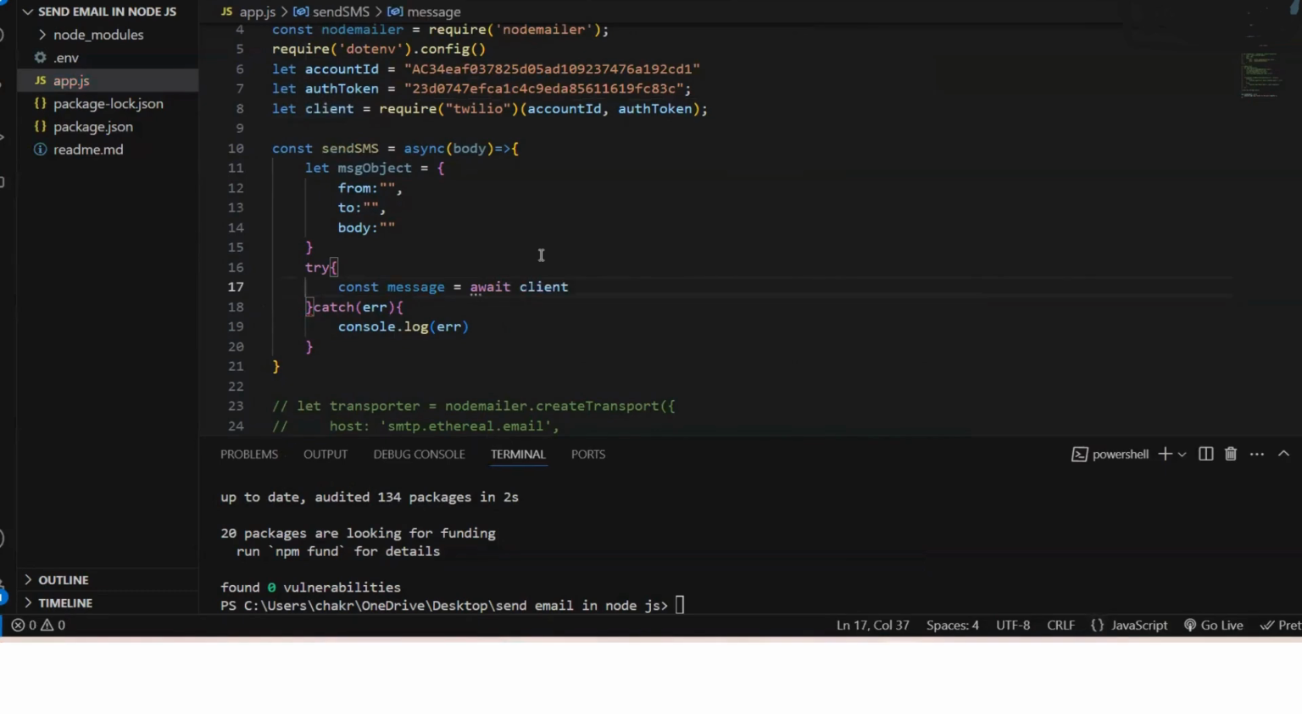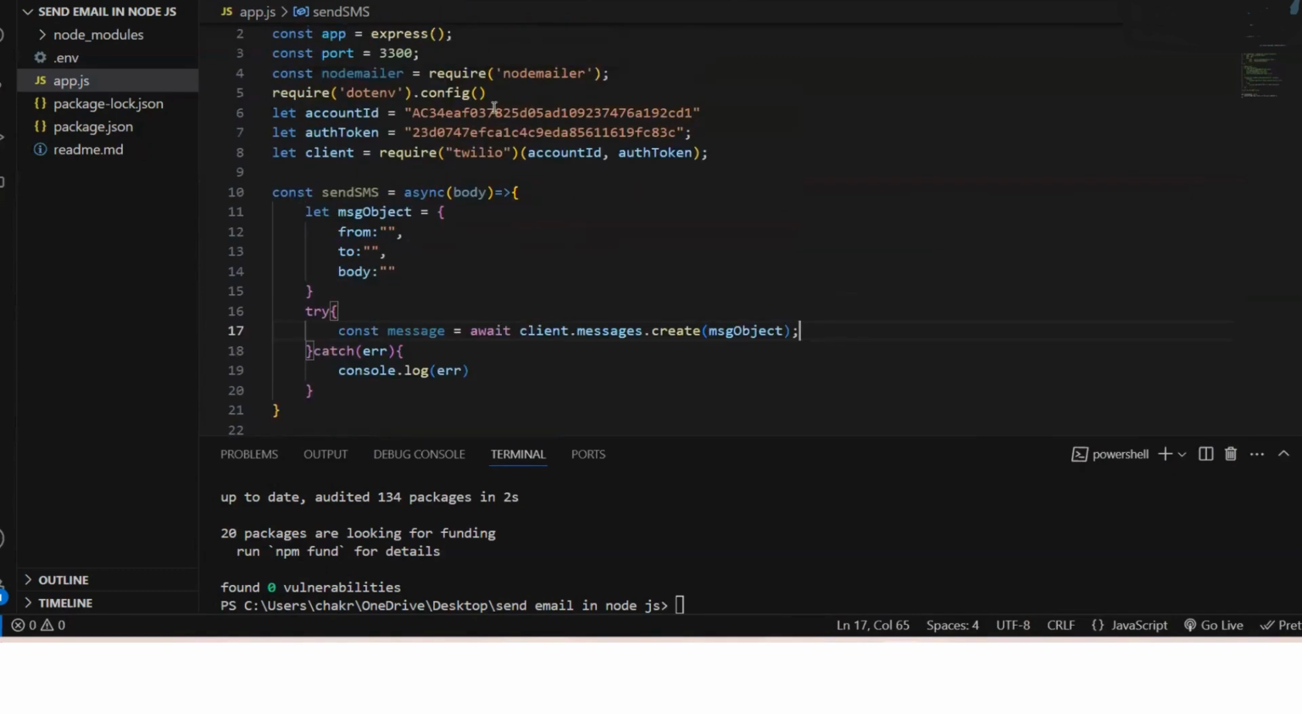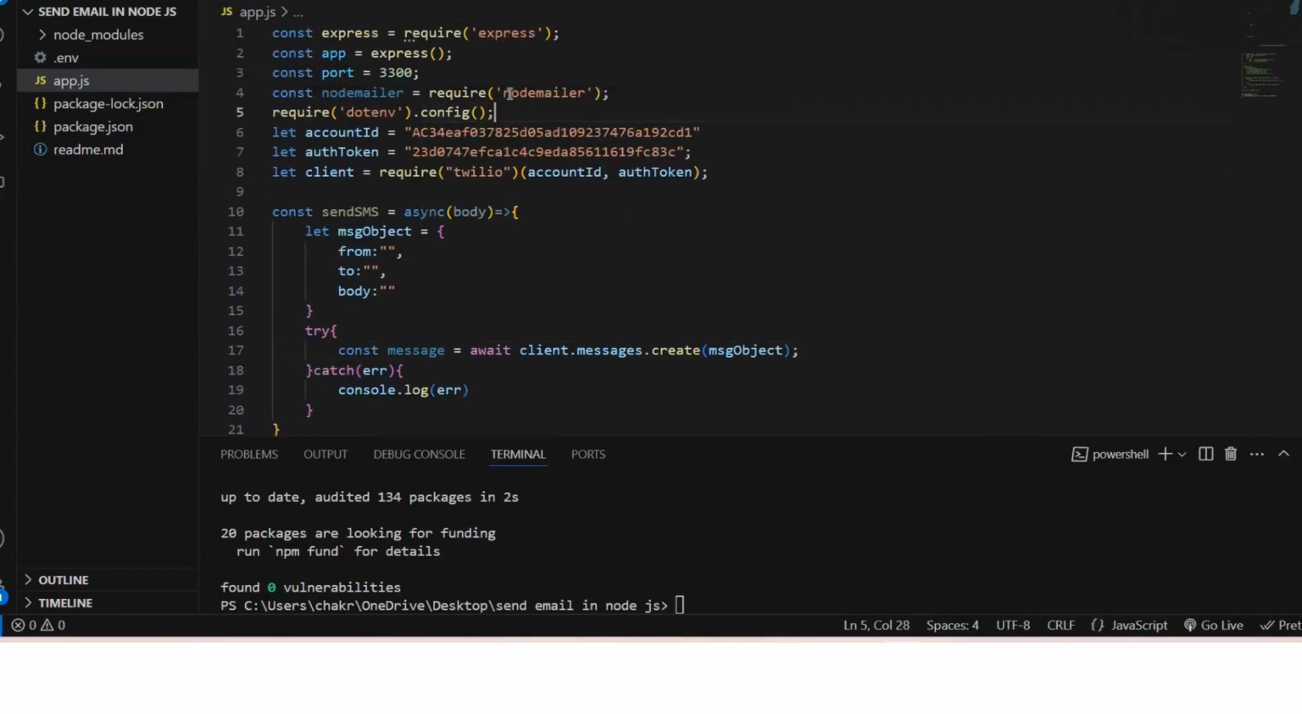client dot messages. It will automatically give, and then the create, like we are creating the message, so for that they put this function name as create, I guess. And then the message object you have to write, right? Now you have to specify this thing, like as I have already told you, I already imported the .env. So in the from part you can put that particular phone number which was sent by Twilio, like this one. And in the to I'm specifying my own phone number.